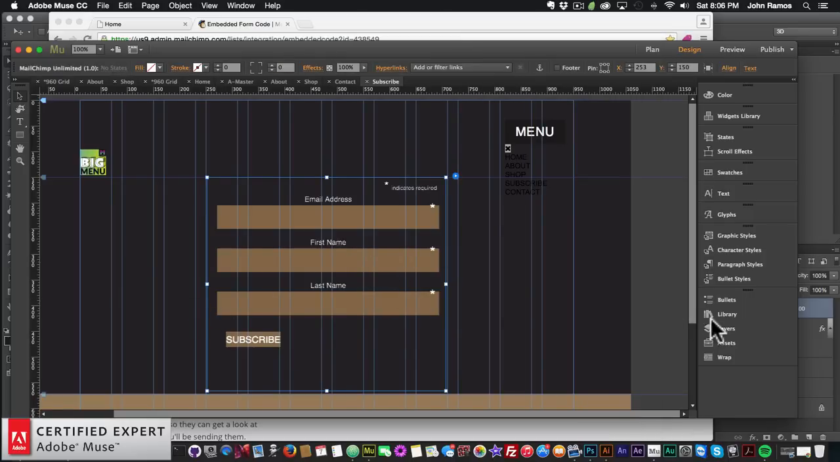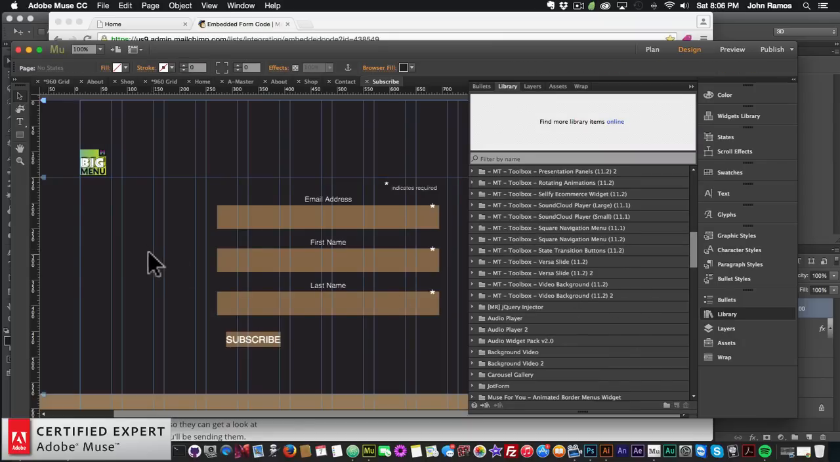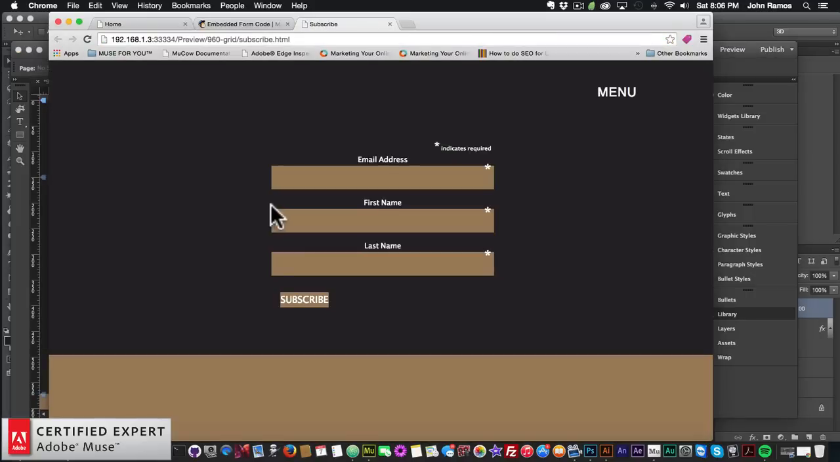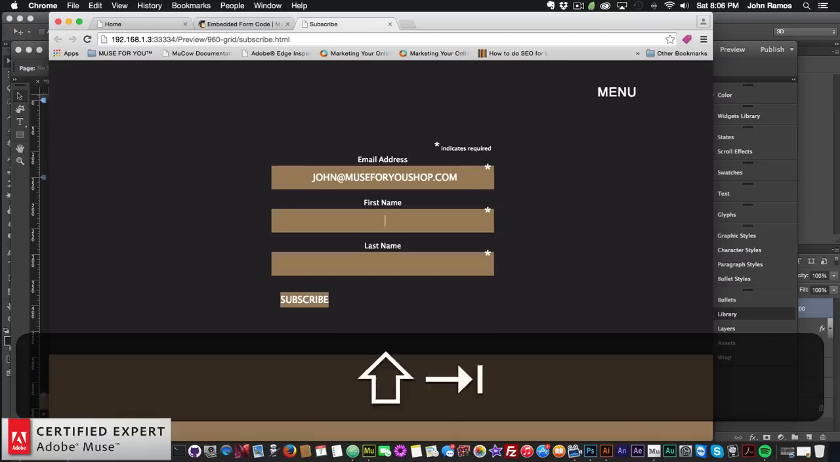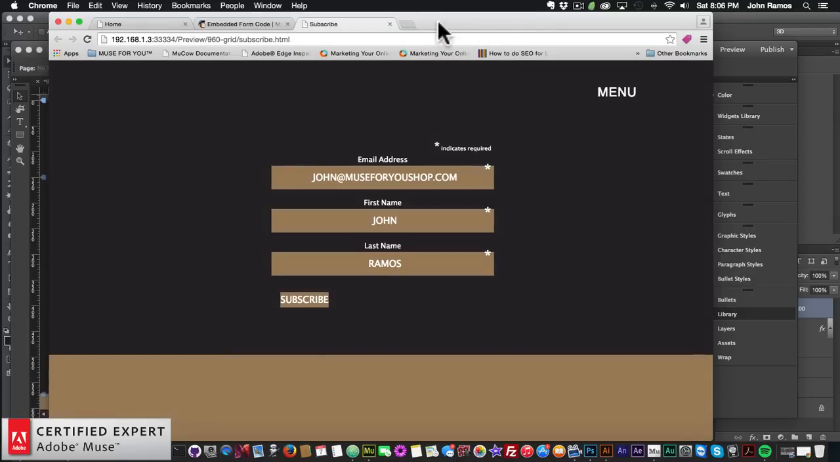It's styled. And now what I want to do is style the subscribe button. And I'll show you how this looks in the browser. So I'll go to File, Preview Page in Browser. And perfect. And I'll type in email address, john@museforyoushop.com. First name John, last name Ramos. And then if we hit subscribe, it'll say I'm already subscribed. Yeah, I'm already subscribed to the Muse for You mailing list.